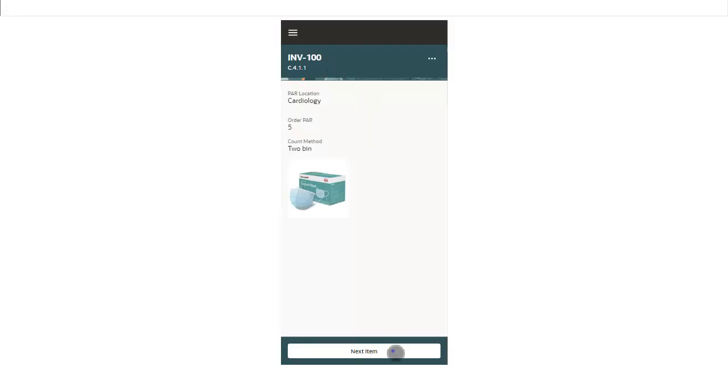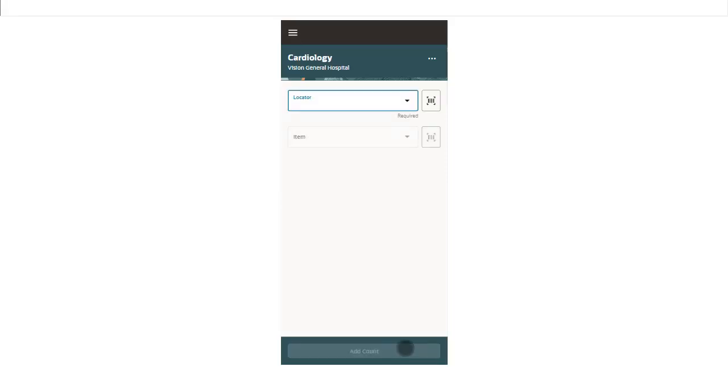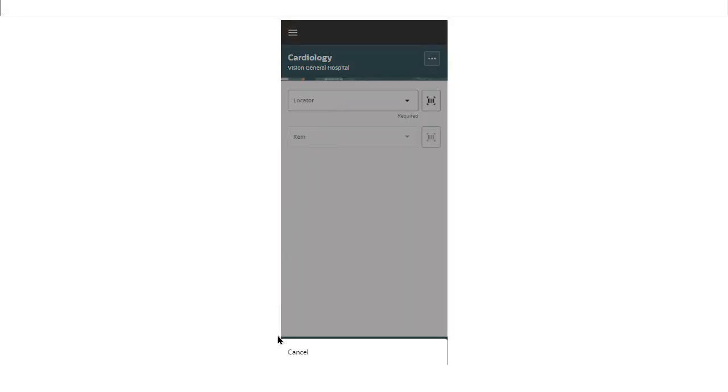This par location is set up for 2bin, hence you only need to scan the item to trigger replenishment. Click the next item button to record the par count for this item. If you don't have any other items to be counted for this par location, you can go to the actions button at the top. Click the cancel button.